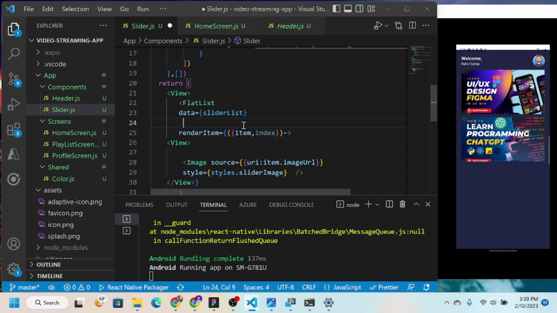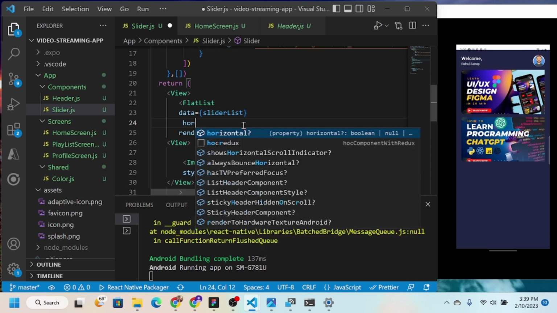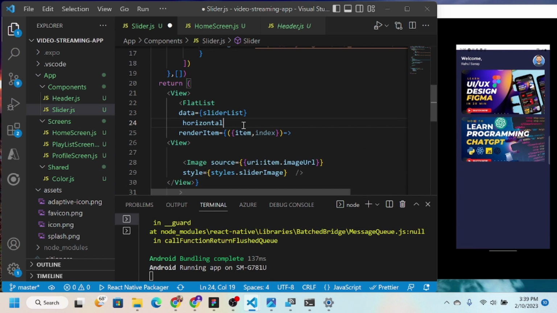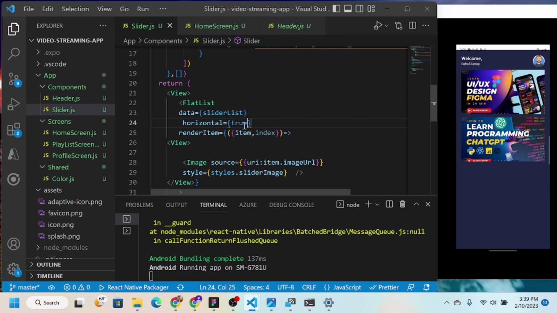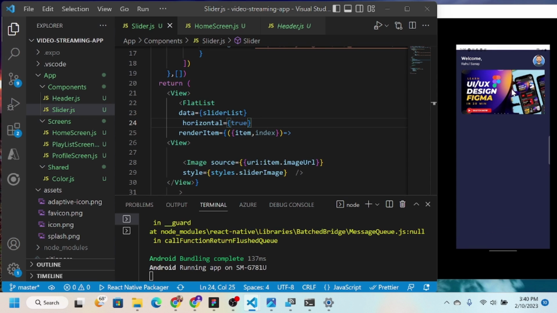So in FlatList you have to just define horizontal. I want horizontal to be true. If you save it, now it should be horizontal. If you go here and scroll it, you are able to scroll it.